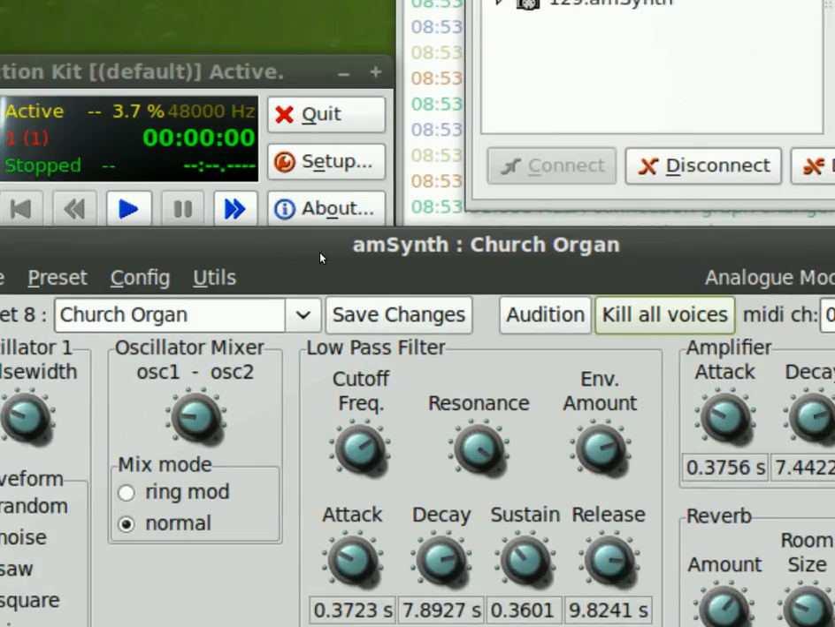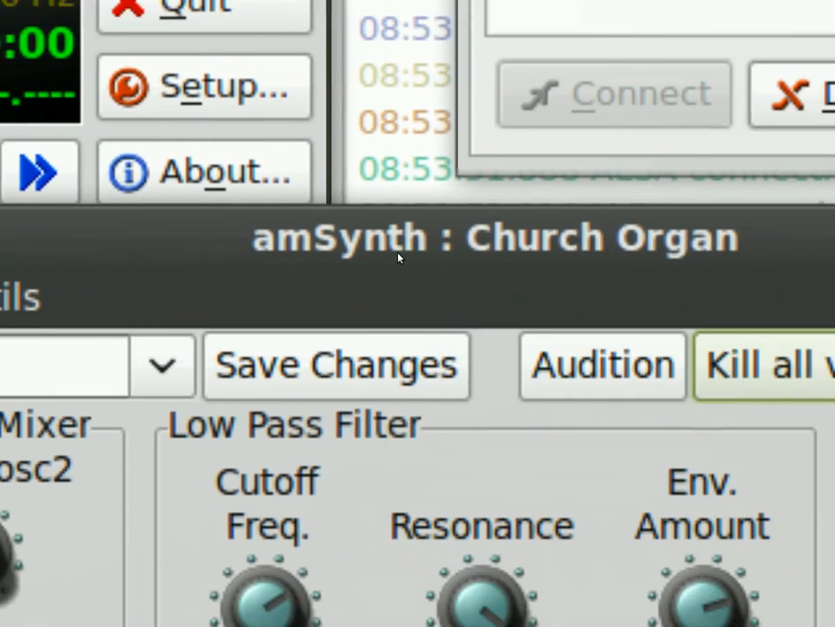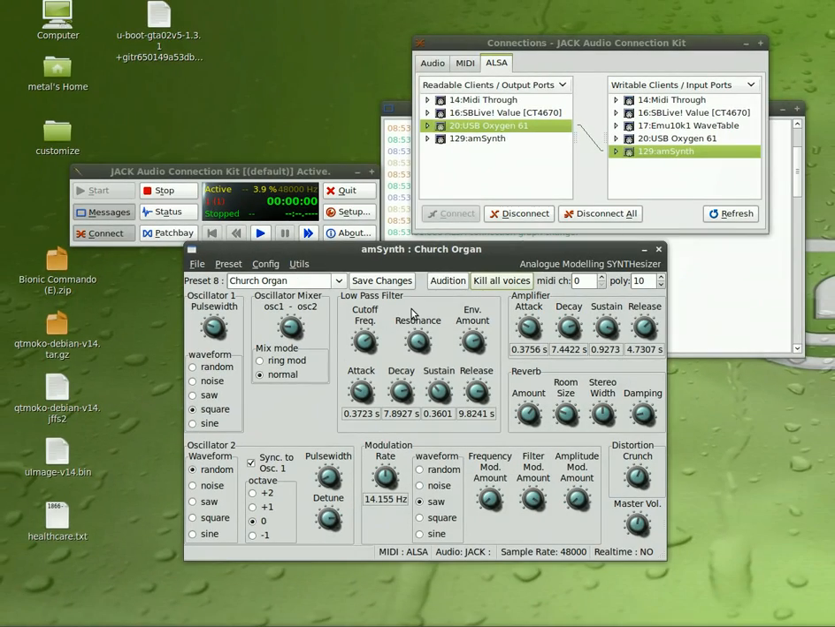So that's Amsynth. As I said, if you're using Jaunty or something based on Ubuntu Jaunty, you may have to go and manually install the Hardy Heron version because as of right now there's a bug. Amsynth isn't working. Hopefully it will work soon.